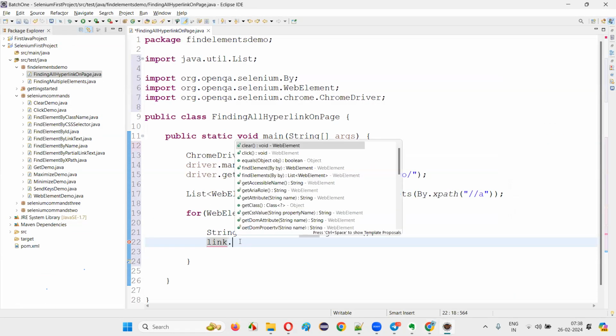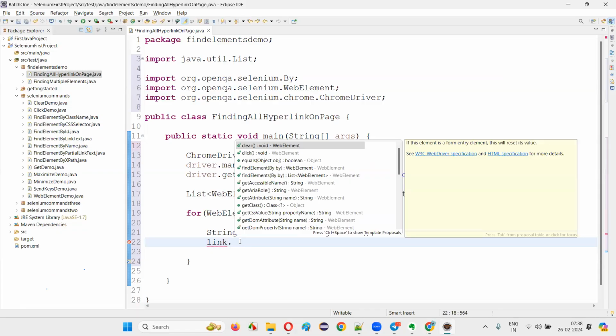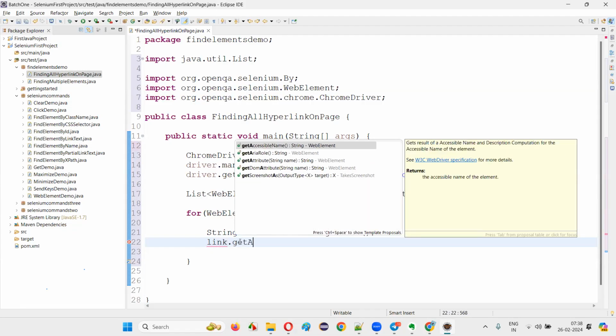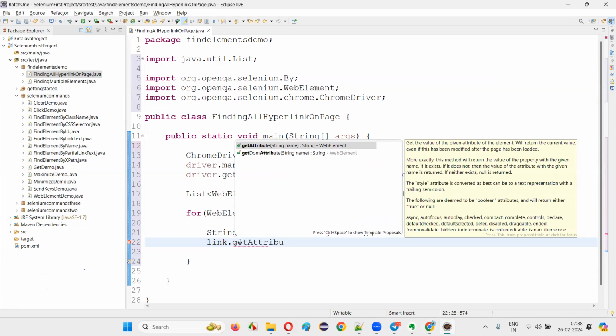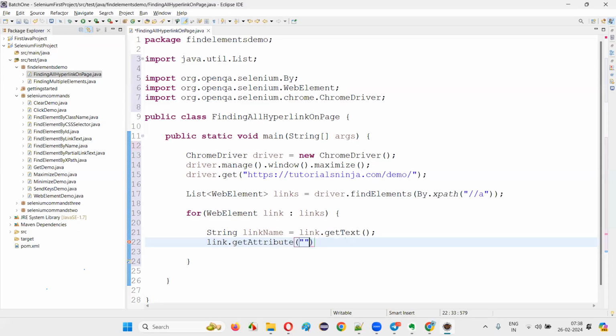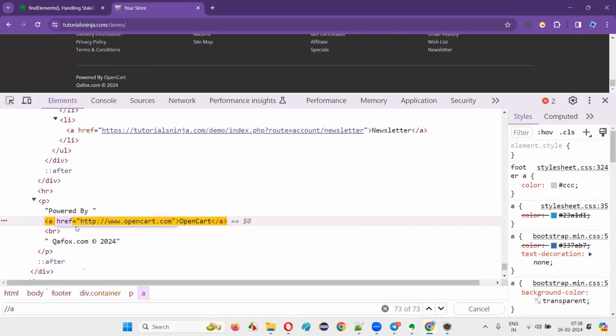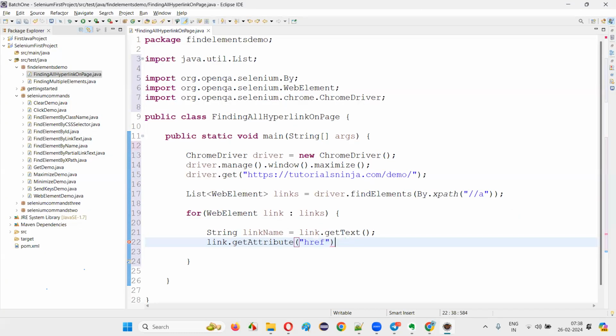Link dot, which command do I have to use to get the value of that href? Yes, the getAttribute command, right? Correct, guys. The getAttribute command is the correct one. Get attribute of which attribute name? The one for which I want to get the value: href. Copy this and paste it here. Done. Now this getAttribute will return the string, the link URL, I'll say.